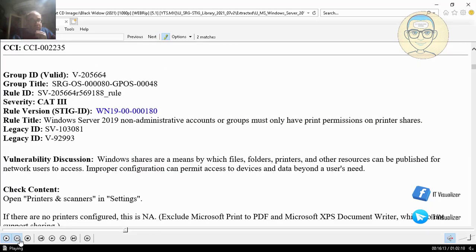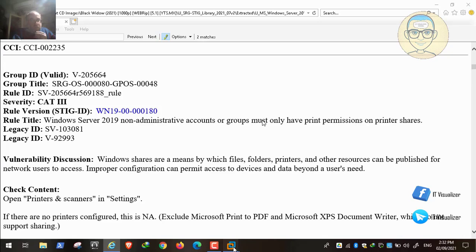He is saying that non-administrative accounts or groups must only have print permissions on print shares. So if you are sharing a printer on a server, you need to make sure that non-administrative accounts or groups have only print permissions. For example, you shared the printer on a server and you need certain groups and users to access this shared printer, you need to make sure that they only have print permissions on it. So they can't control the printer or can't control the queue.